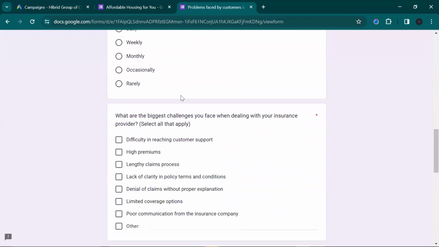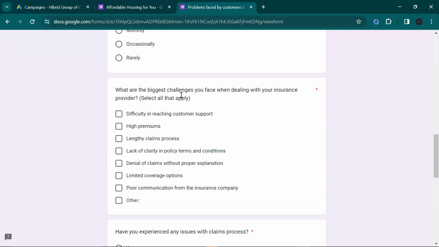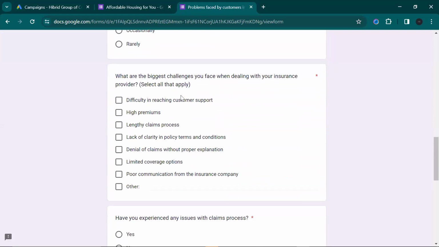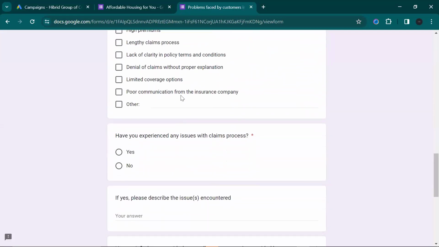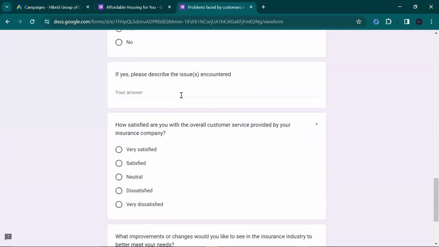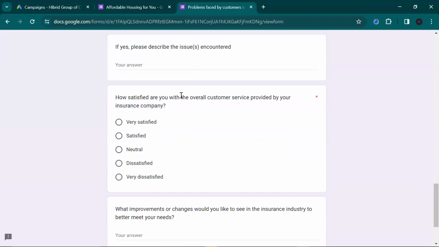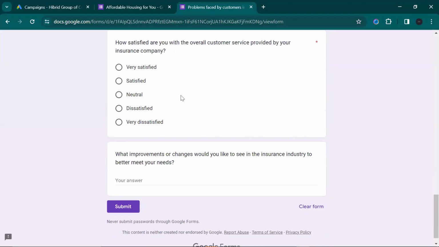Okay. What are the biggest challenges you face when dealing with your insurance provider? Select all that apply: difficulty in reaching customer support, high premiums, lengthy claim processes, lack of clarity. Okay, I like this. Have you experienced any issues with? If yes, yeah, I love this. How satisfied are you with the overall customer service provided by your insurance company? What improvements or changes would you like to see in the insurance company to better meet your needs? Okay.